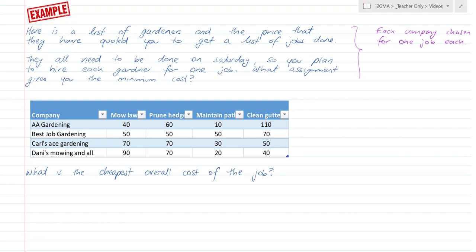So there's my 4 gardening companies, and as you can see we've gone through that whole A, B, C, D process again, and we've got our 4 jobs, and it doesn't really matter what the gardening companies are called or what the jobs are. What we are going to do is apply the Hungarian algorithm in order to produce a bipartite graph so we can set up an assignment that will allow for the cheapest possible outcome. So the first thing we do in the Hungarian algorithm is we look at each separate row and we subtract the lowest value from each of those.